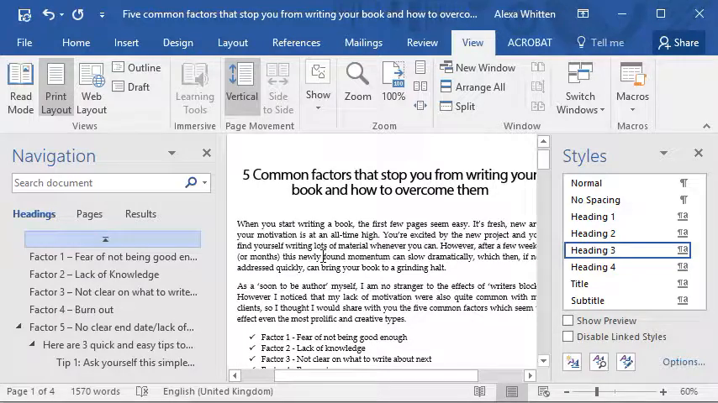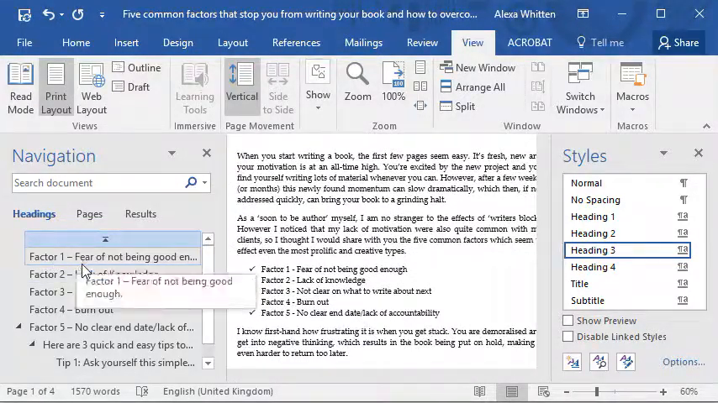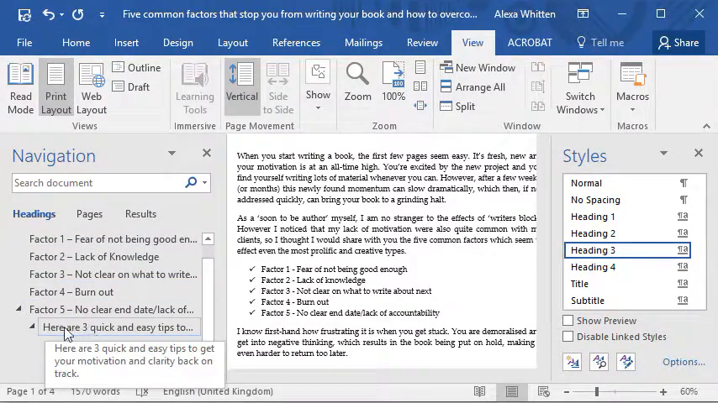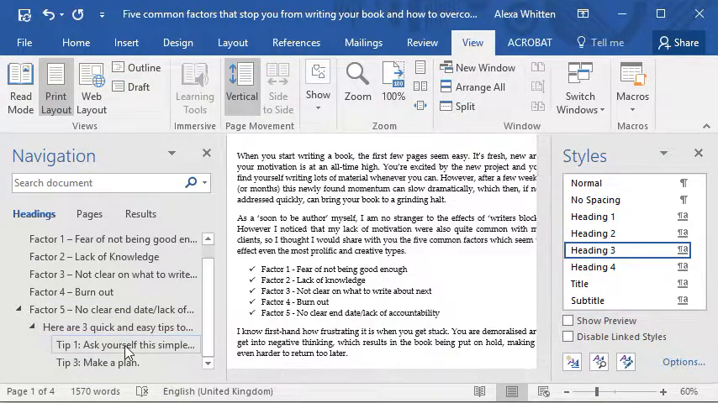that shows me all of my heading 1s. So here are my heading 1s. Here are my heading 2, which is slightly indented. And then here are the heading 3s, which is brilliant.